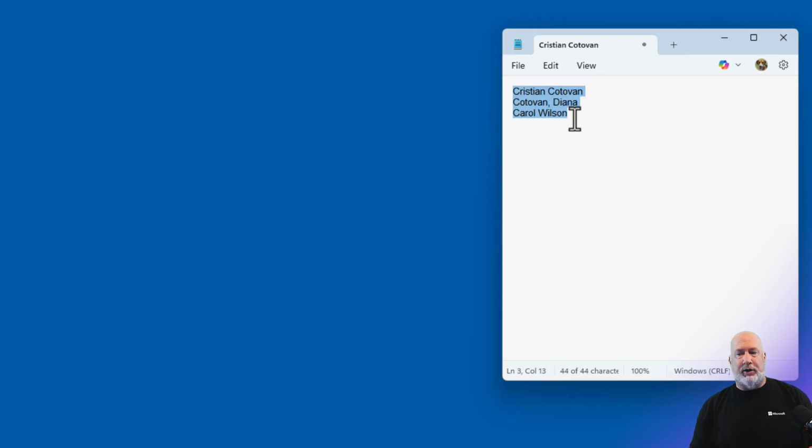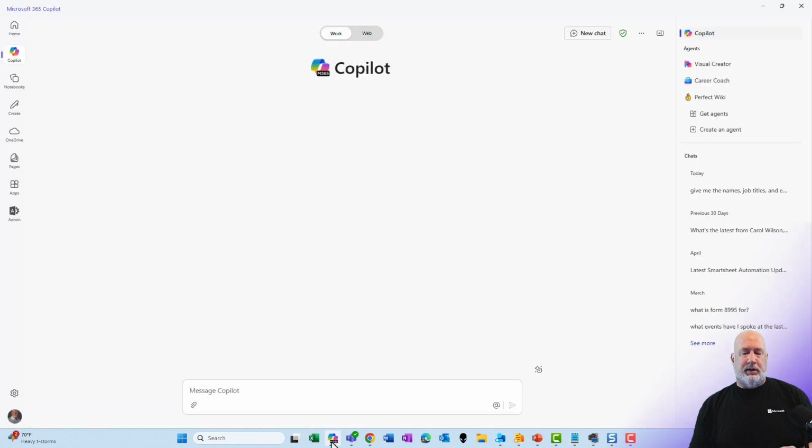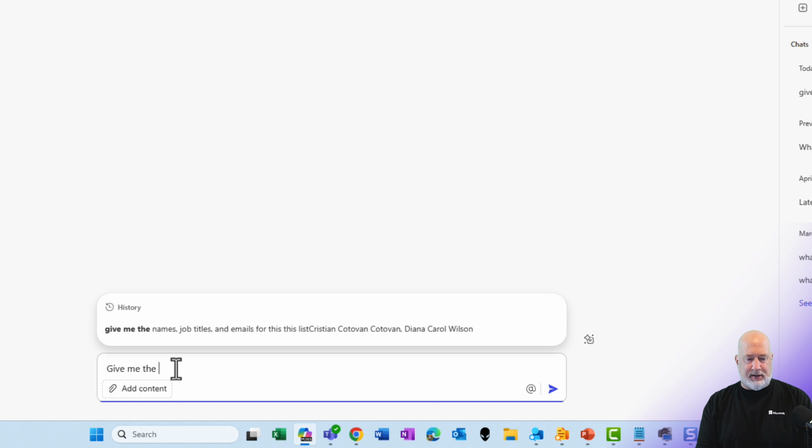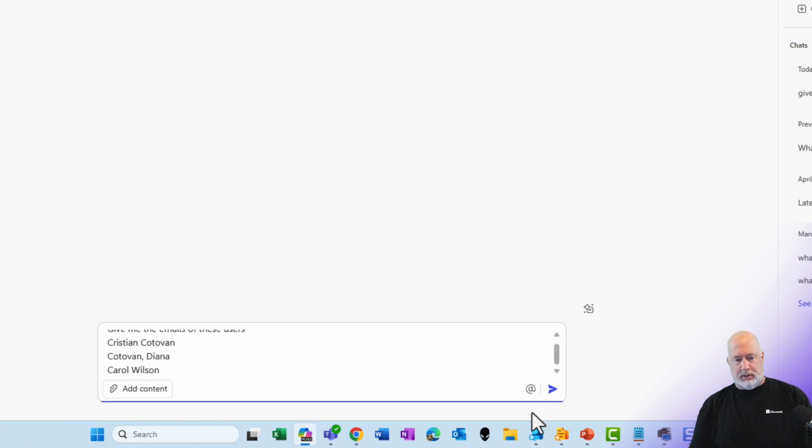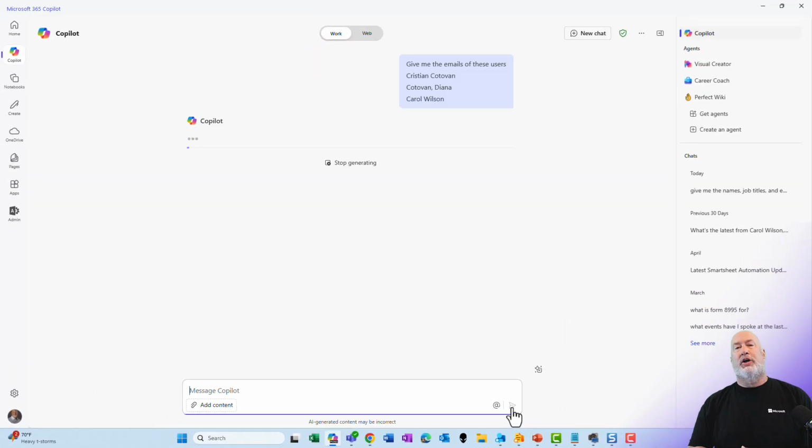So here you go. I'm going to highlight all 3. I have an M365 Copilot license, so I'm going to click on Copilot M365, and that is when you'll definitely see the work tab and the web tab. You want to be on the work tab for this one. So I'm going to tell Copilot to give me the emails of these users and send that off to Copilot.